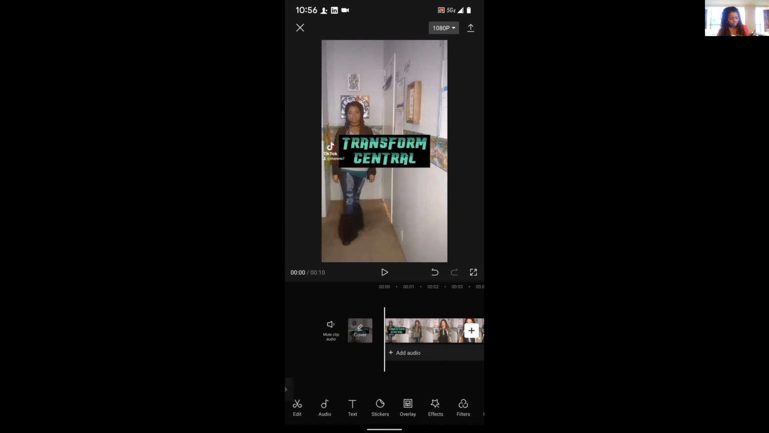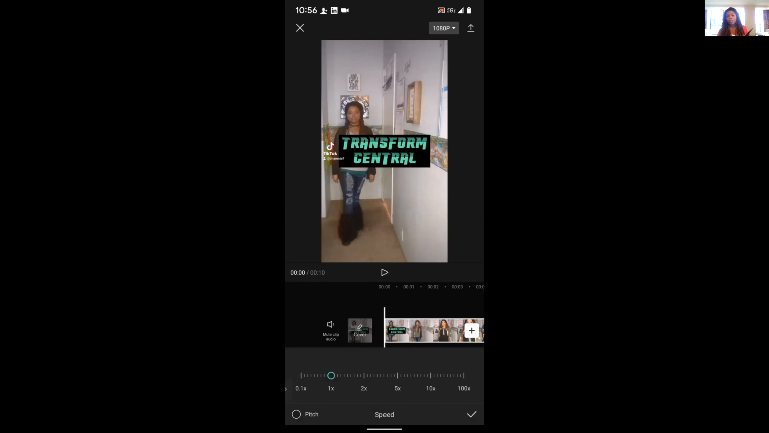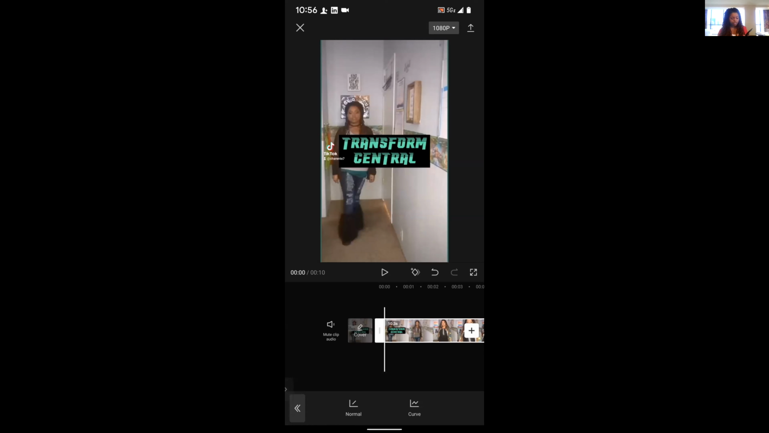So the next thing is edit. Edit gives you the opportunity to slice, speed it up. You can go from 0.1 to all the way 100 times fast, and you can change the pitch of the video. Curve is where it does it for you. And when I say it does it for you, as in it speeds it up and slows it down for you in the motion that is available. You can look at that when you have some time.